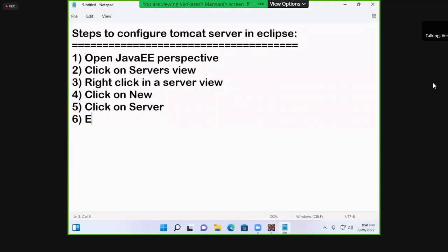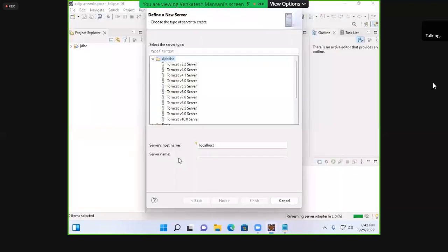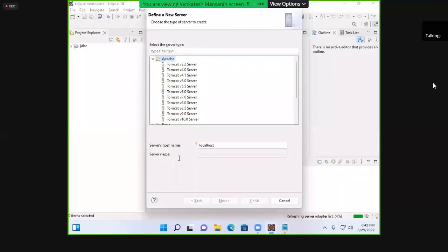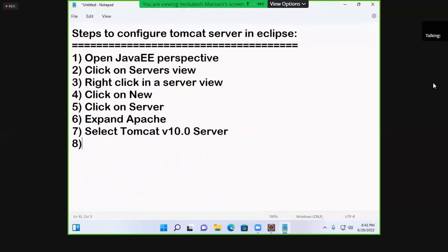Next, expand Apache. Select Tomcat version 10.0 server. Expand Apache, select Tomcat version 10, select Tomcat version 10.0 server.